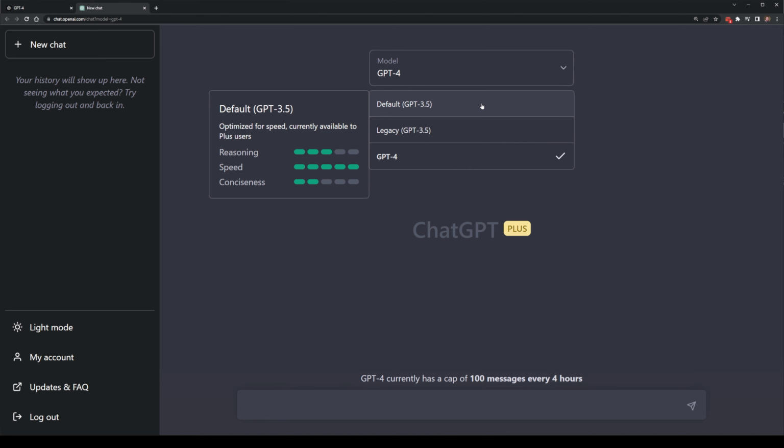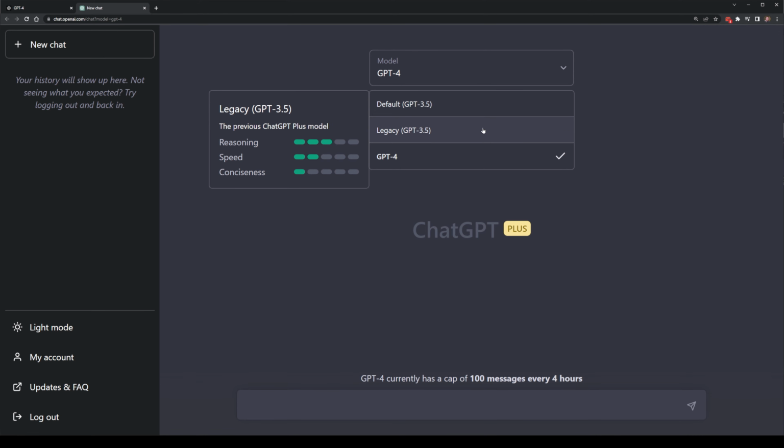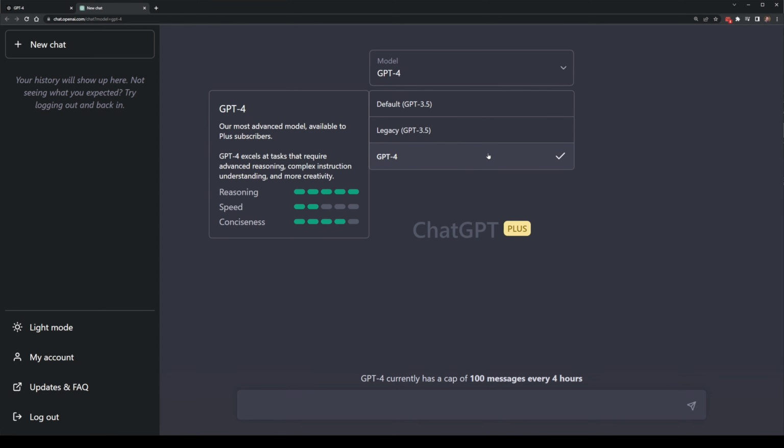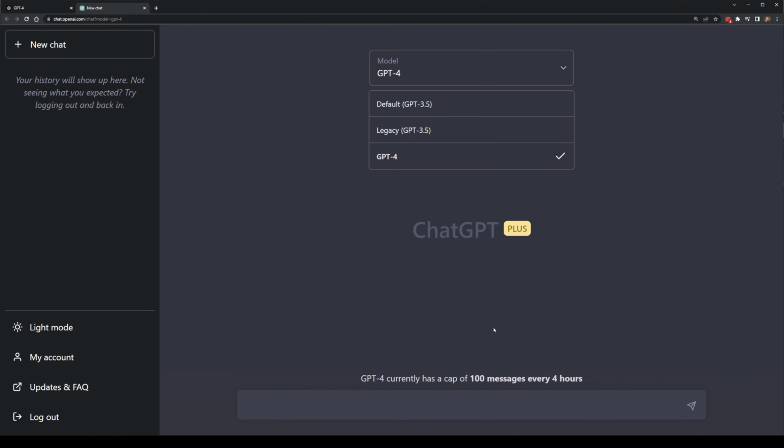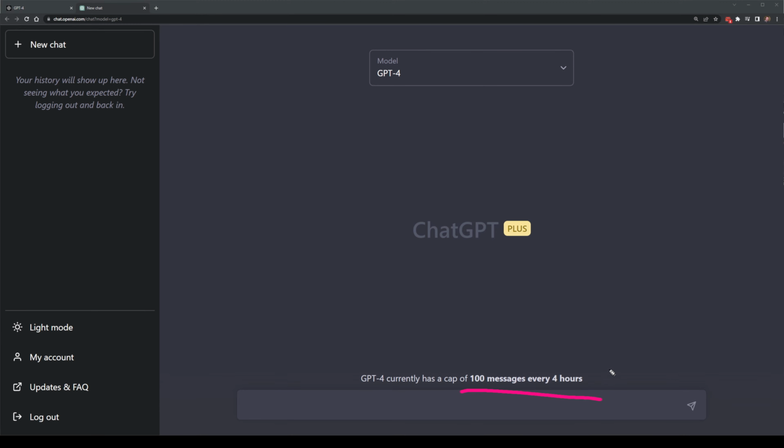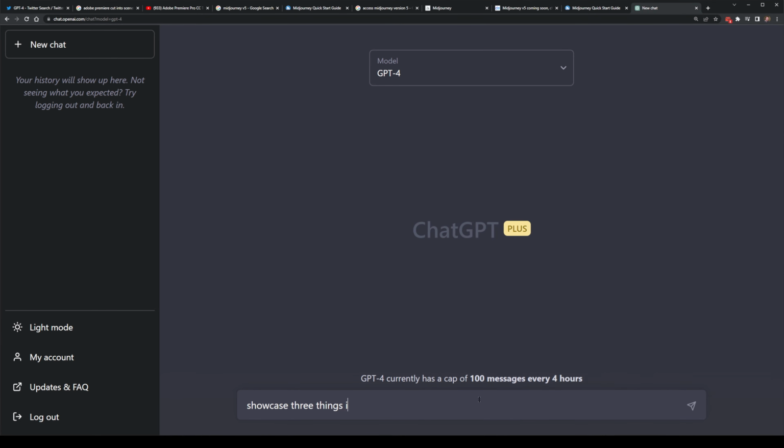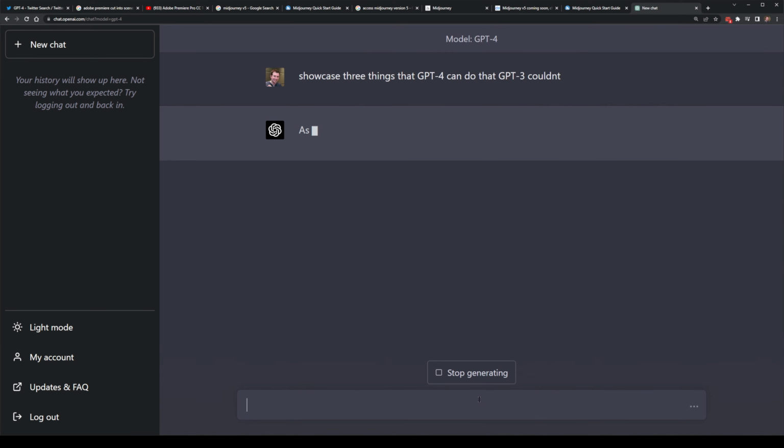Version 3.5 has average reasoning, low conciseness, but quite high speed. The legacy version is less used and its speed is a bit lower, but GPT-4 has very high reasoning and high conciseness, but the speed is a little bit lower. I'd say it's because it's still being pushed out, so it's currently limited to 100 messages every 4 hours. I first asked it to showcase 3 different things that ChatGPT 4 can do that ChatGPT 3 couldn't.